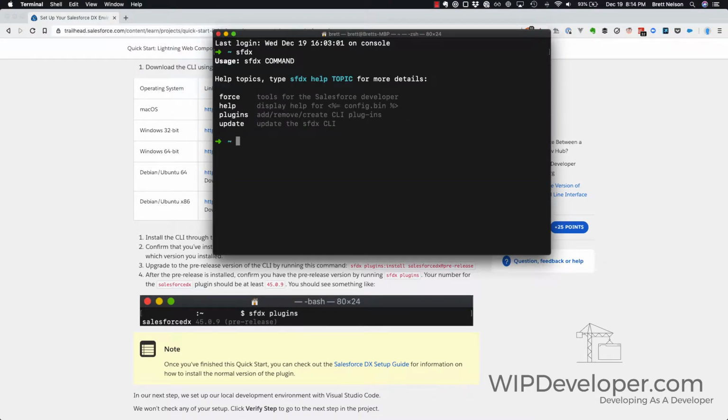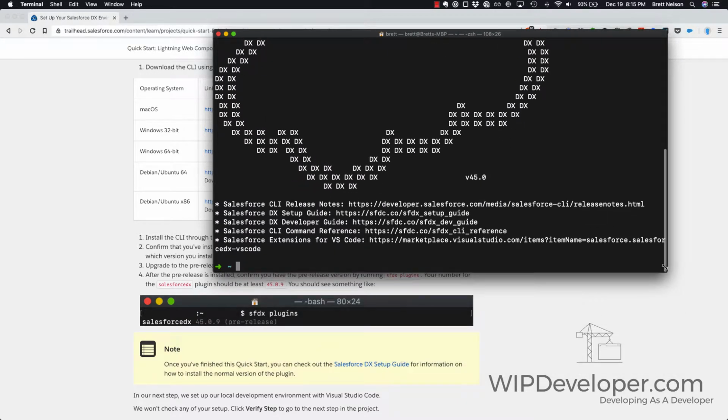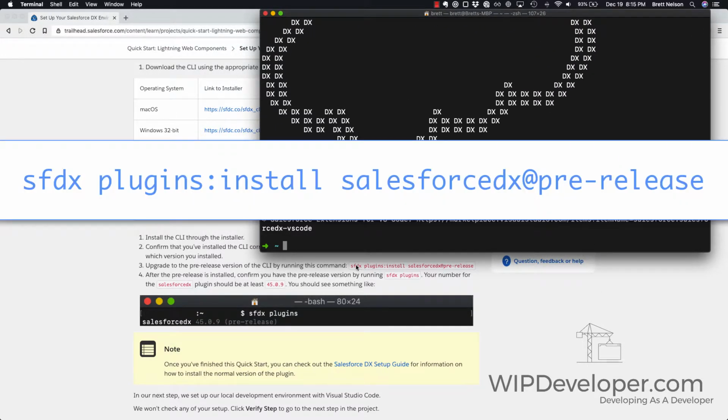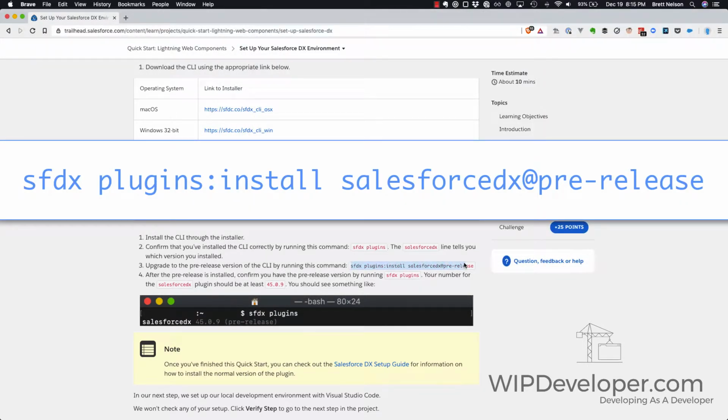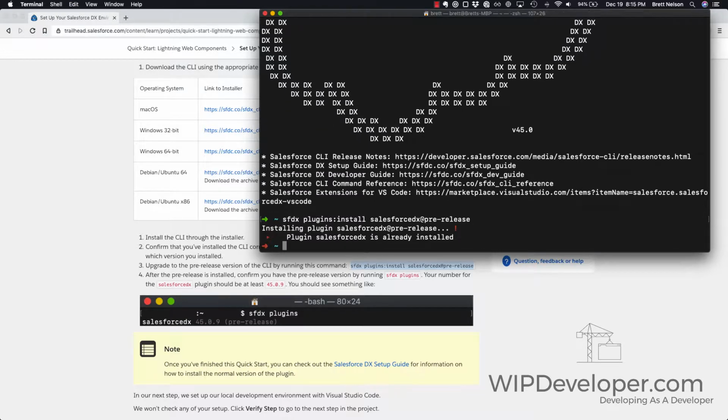It's going to say do something. So you can also do SFDX force, get the little cloud logo. But that's not what we want to do right now. What we want to do is run SFDX plugins install Salesforce DX pre-release. So I'll just copy that, go back to my terminal, paste that in there, run the install.